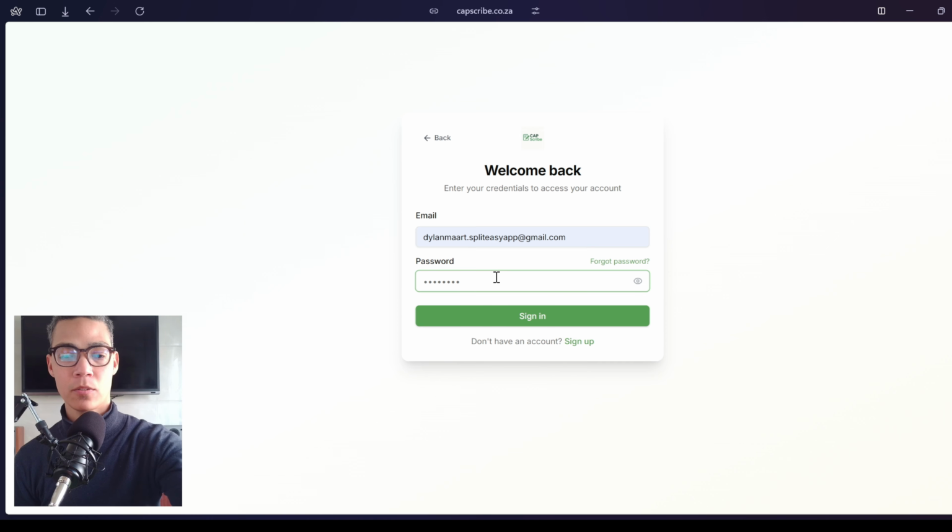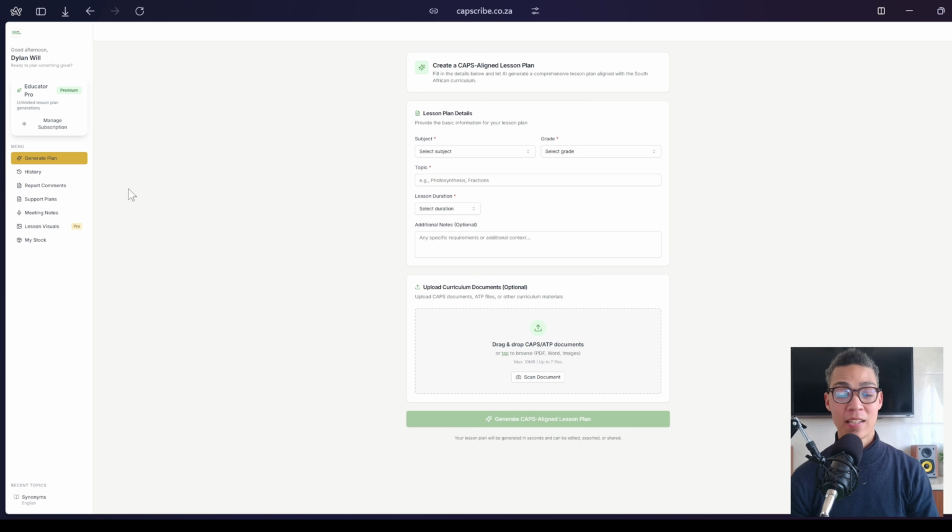Let's put in my password. As you can see, now that we are logged into the CAPScribe dashboard, this is the entire UI. This is the main area that shows the main dashboard.